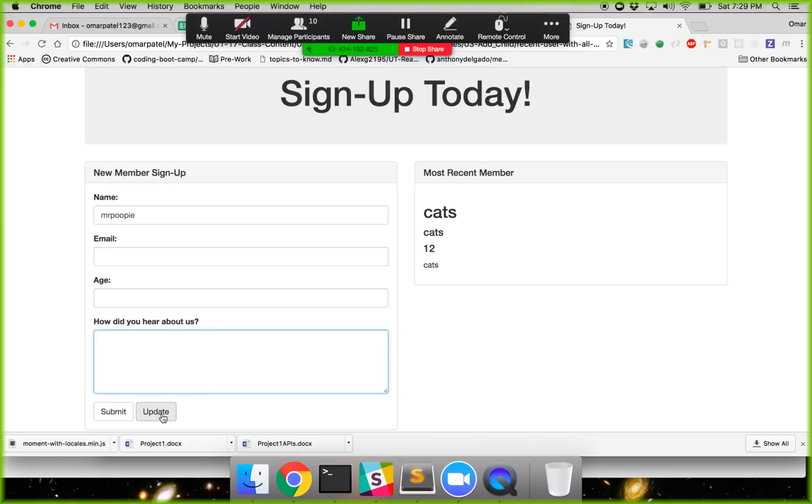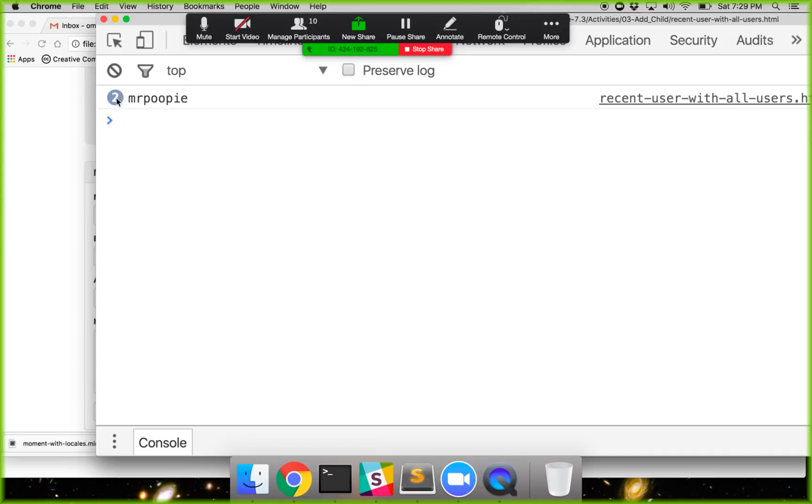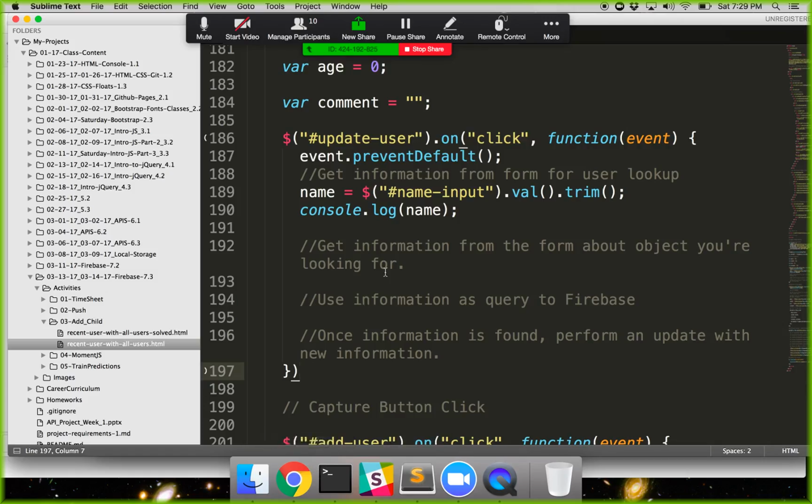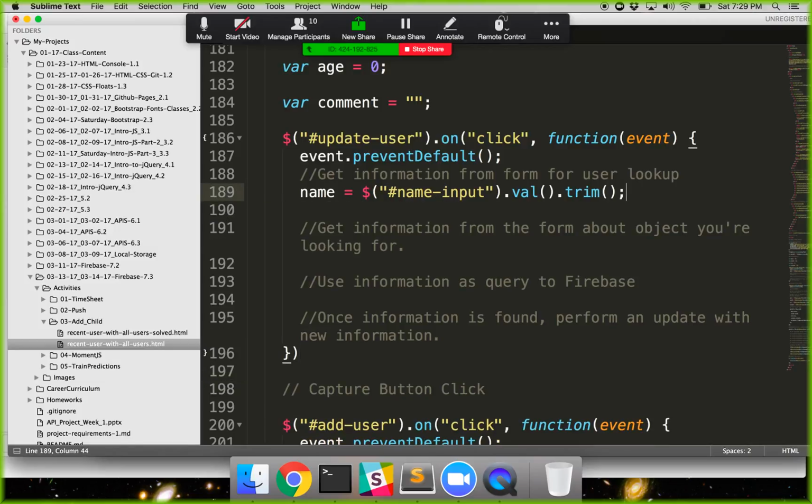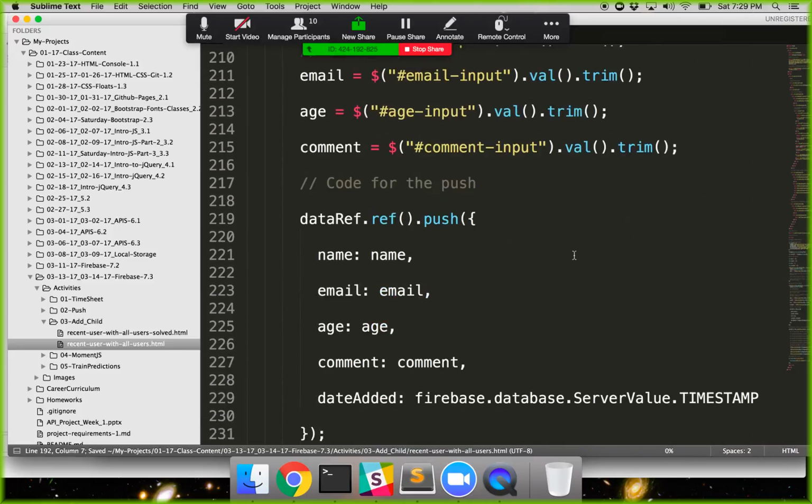I just hit update, and it'll do something completely different than if I hit submit. So right now I'm just doing update. When I click on update, I get Mr. Poopy. So it's just giving me the value back from Mr. Poopy. Notice that it says 2 times now. It doesn't want to put it on a new line because it's the same value. Good, so that works. Now it says get the information from the form about the object you're looking for. Ooh, how do we do that?